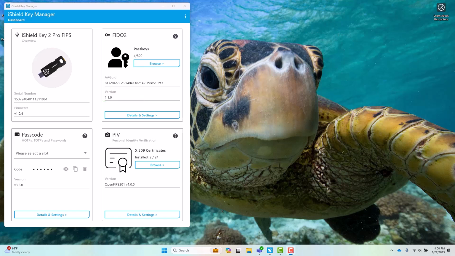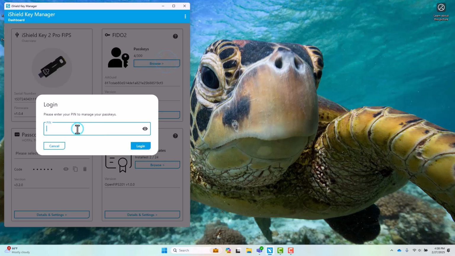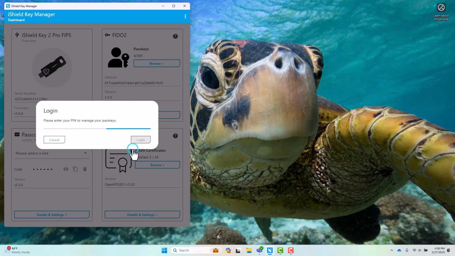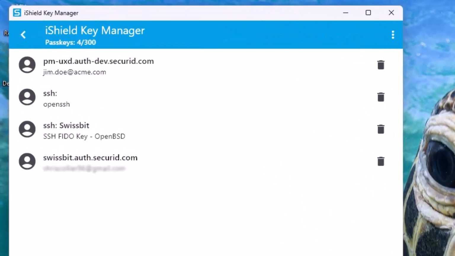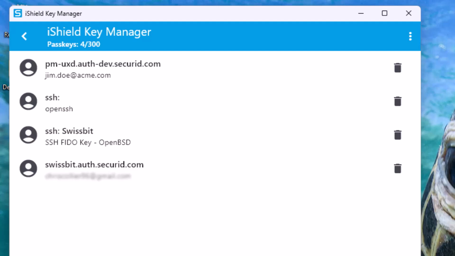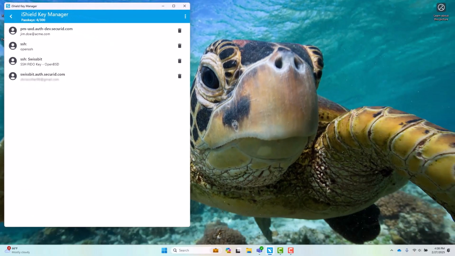To view your registered passkeys and the associated relying parties, click the Browse button and authenticate to your iShield using your PIN. You may navigate back to the primary interface by using the back arrow icon.